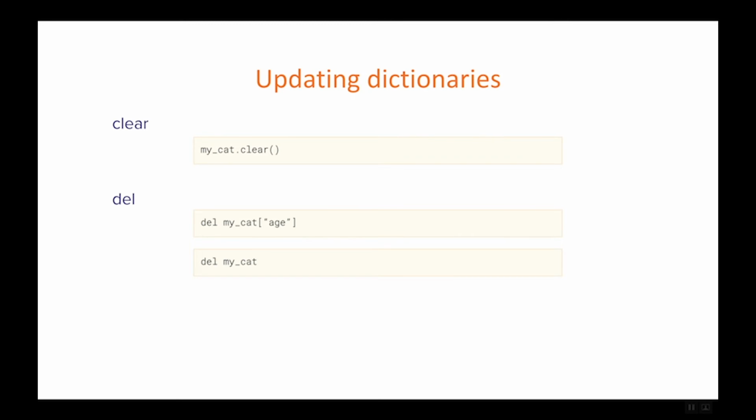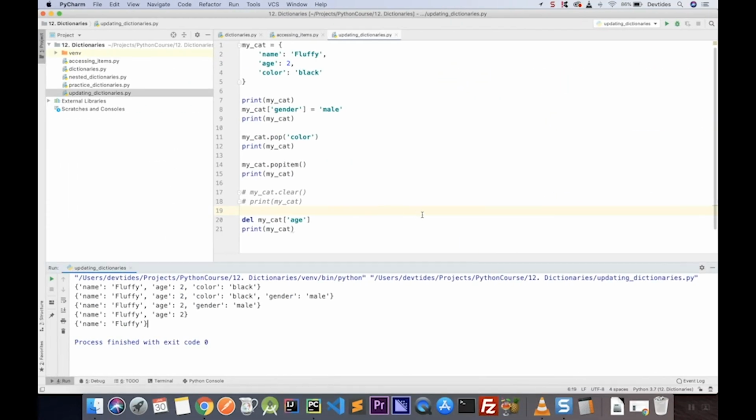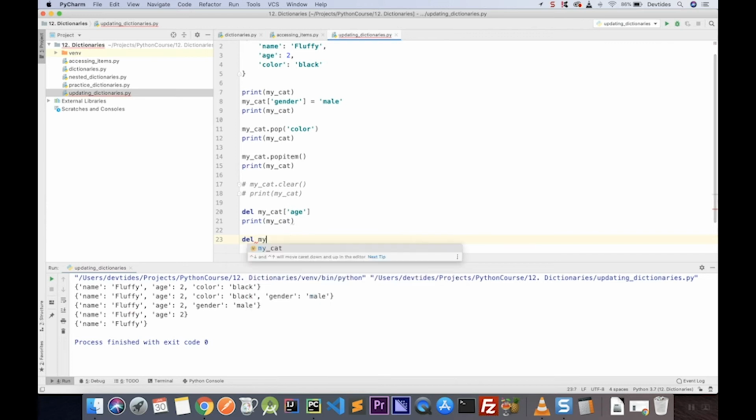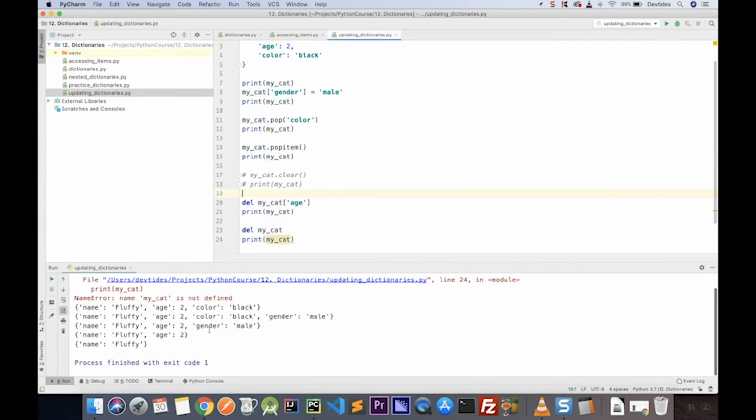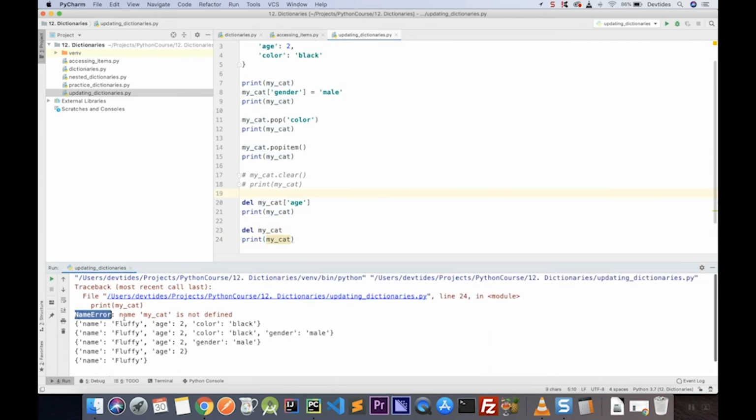And if we try to access it, we will get an error. So let's try that out. We're gonna say del my cat. And then if I try to print my cat, so if I try to access it now, I will get an error that says name error, name my cat is not defined.